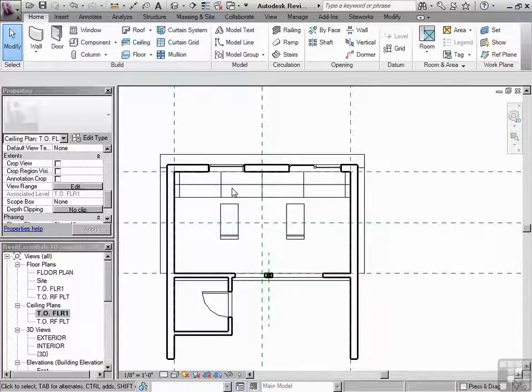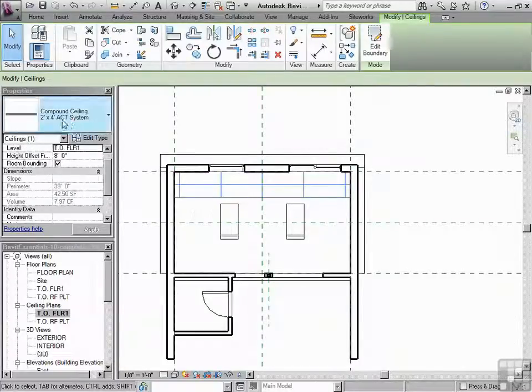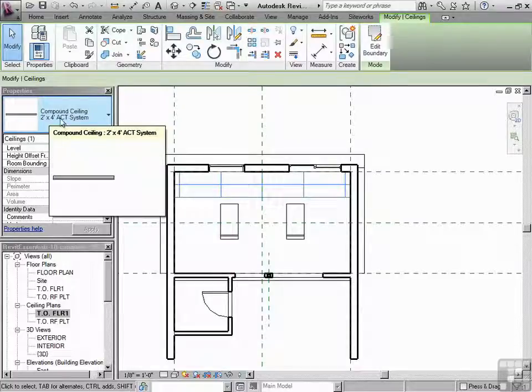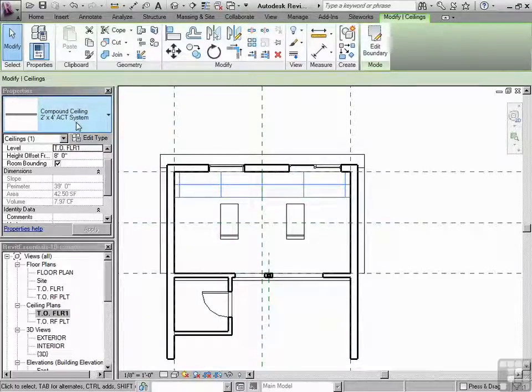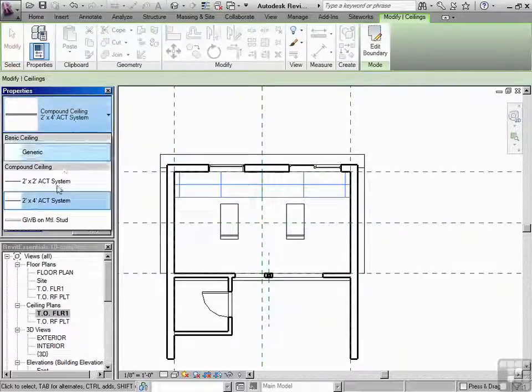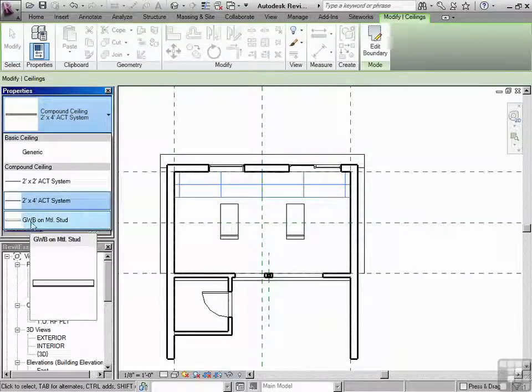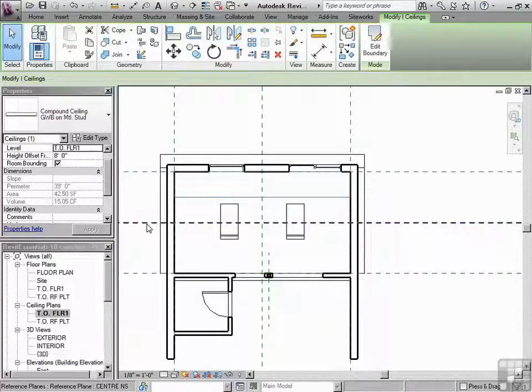Well, this is very, very similar to other things that we've done up till now, editing wall types, floor types, even skylight types. If we click on that ceiling, notice right here it says it's a compound ceiling. That means it's made up of different pieces. It's also an ACT ceiling, or an ACT system, which is acoustic ceiling tile. So we don't want that. Let's drop this down. There is one here called gypsum wallboard, that's GWB on metal stud. So we could click on that one.